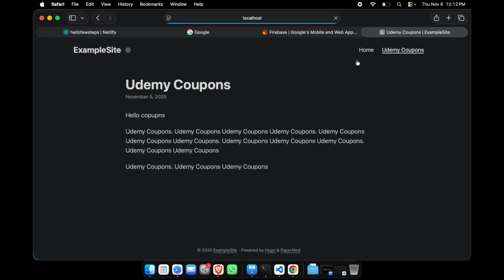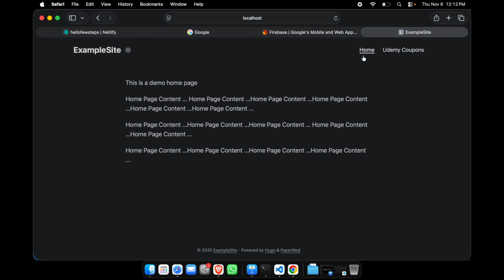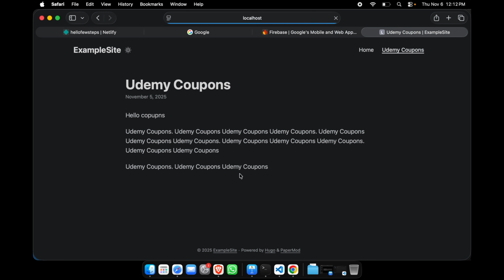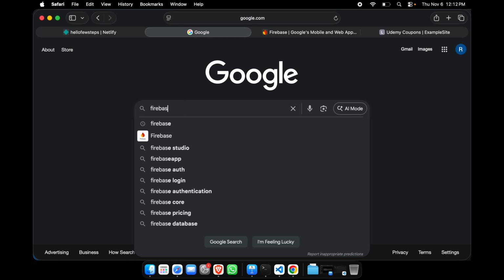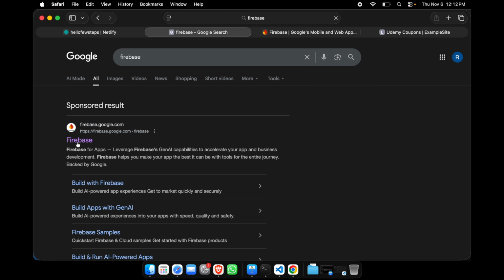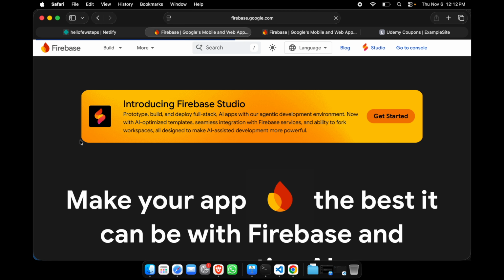So here is my site. It has only two pages, the home page and the coupon page. Now I'm going to host this in Firebase. So at first we need to go to Google and type Firebase. Once we find Firebase, we have to access that link. This is the official website of Firebase, which is firebase.google.com. We just need to click here and very shortly it will be opened like this.